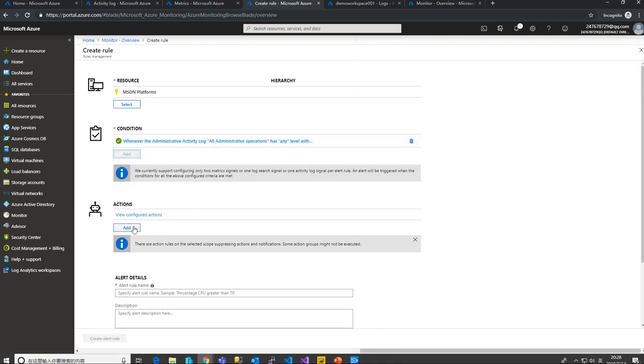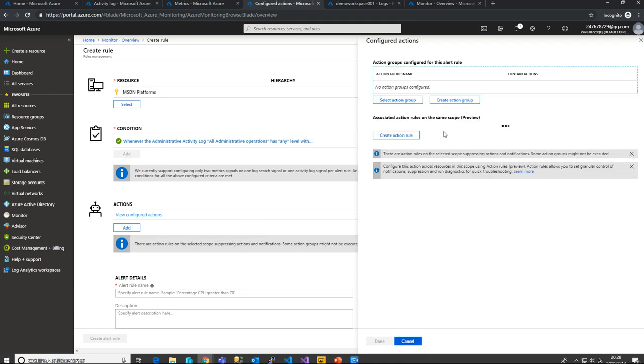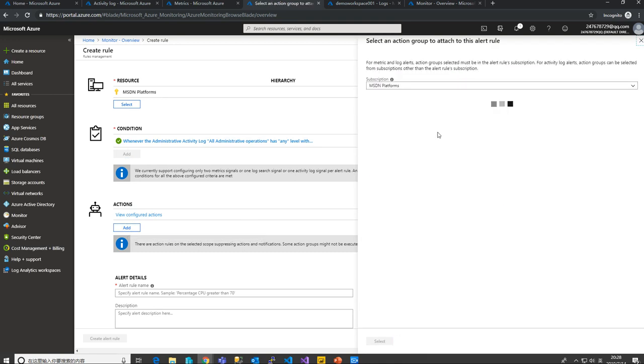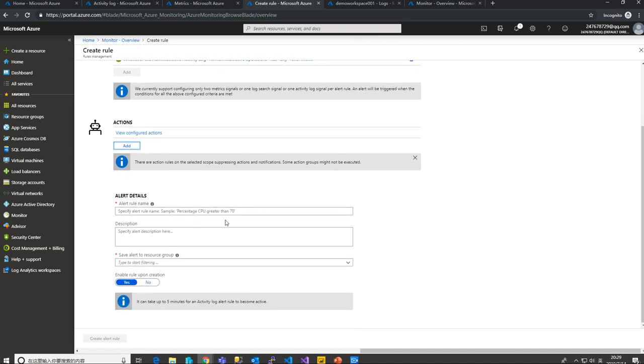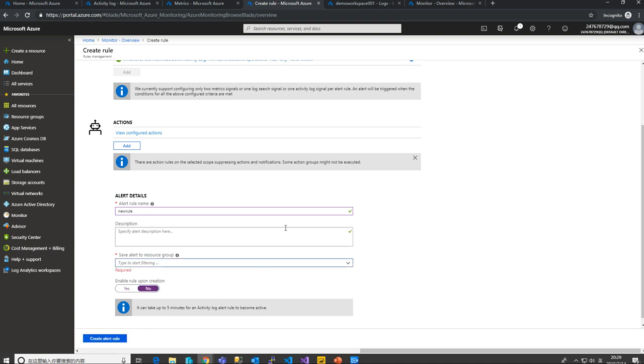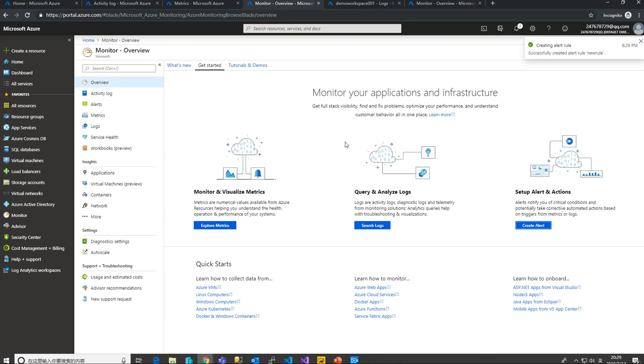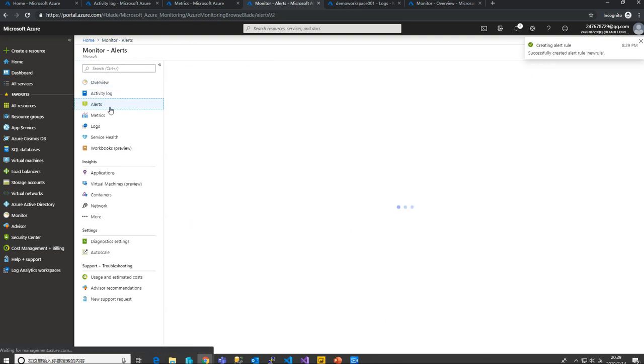Right. Administrative actions. Can add some actions here. So action group, I do have one. Okay. It's slow, I guess. Okay, restart, DC restart event, enabled, okay. Done. It's a new rule. Enable upon creation. No. Okay, it's been created. Just created.